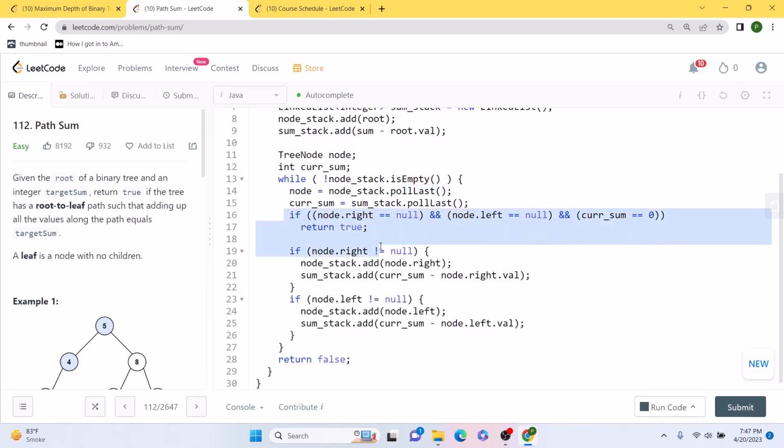Now we are going to run a condition that if the right node is equal to null and the left node is equal to null, which means that it is a leaf node, and the current sum is equal to 0, which means that the current sum is the target sum, then in that case we are going to return true. If that is not the case, and if the right node is not equal to null, we are going to deep dive into the right node and we are going to add the current sum we are at.